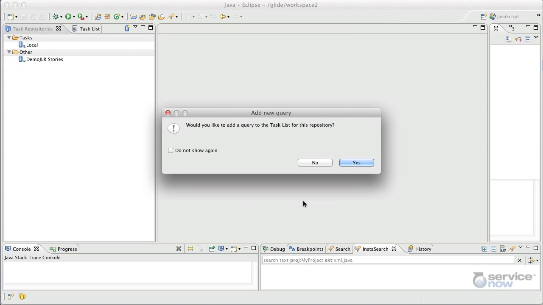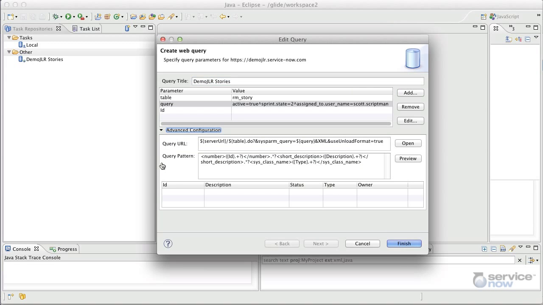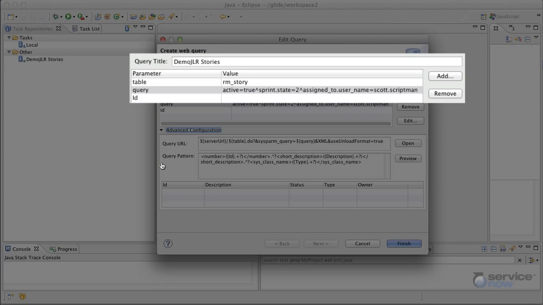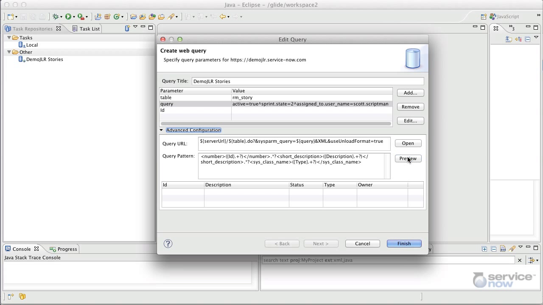So now we have our first repository, so we can create a query. So we've input our table and query information. Again, we're going to query against the RM story table to get our Scrum stories. And then the query we're providing is looking for active records, where our sprint state is the current sprint, and the assigned to username is Scott. Under the advanced configuration, we inherit the properties from our task repository. This is one of the reasons why we wanted to use those parameters. So we can now go ahead and preview, which will test this XML request. And we can see we have some stories down below.